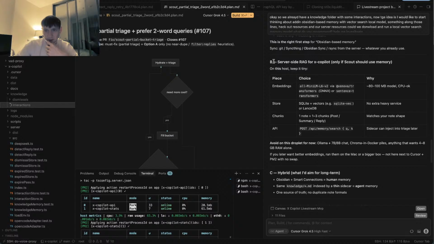RAG for X-Copilot, only if Scout should use memory. For this host, keep it tiny. Embeddings: all-MiniLM via a 100 MB model on CPU, okay. Let's do this embeddings model. Yes, that's what I want. I want an ONNX embeddings model. That seems reasonable. Yes, SQLite plus vectors, sure.